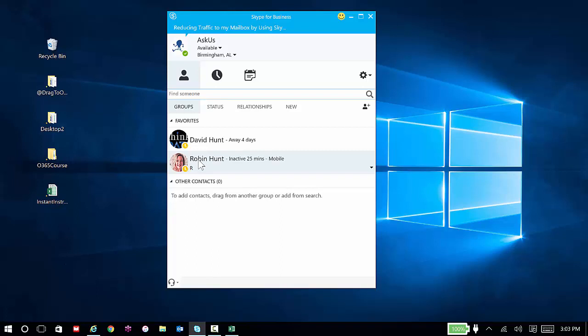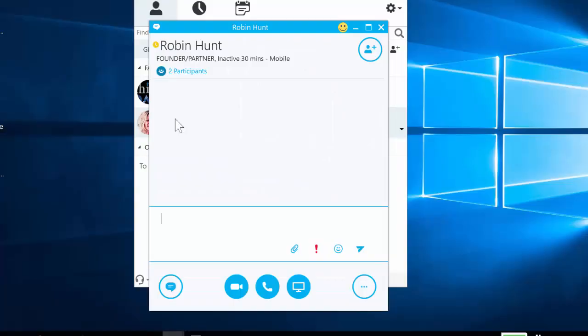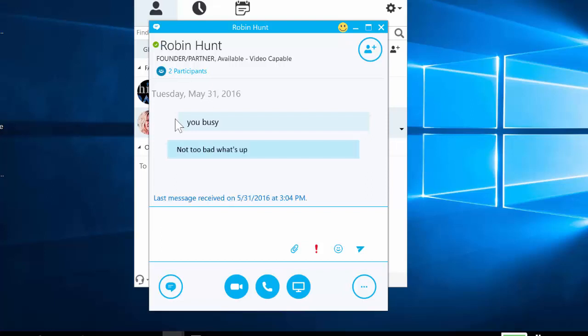All right, so I'm going to go ahead and double click. Whoever's name I double click is actually who I start to communicate with. So if I want to send her a message, all I have to do is start typing. So now I can see instantaneously that that person is not too busy to talk, and then I can start the conversation.